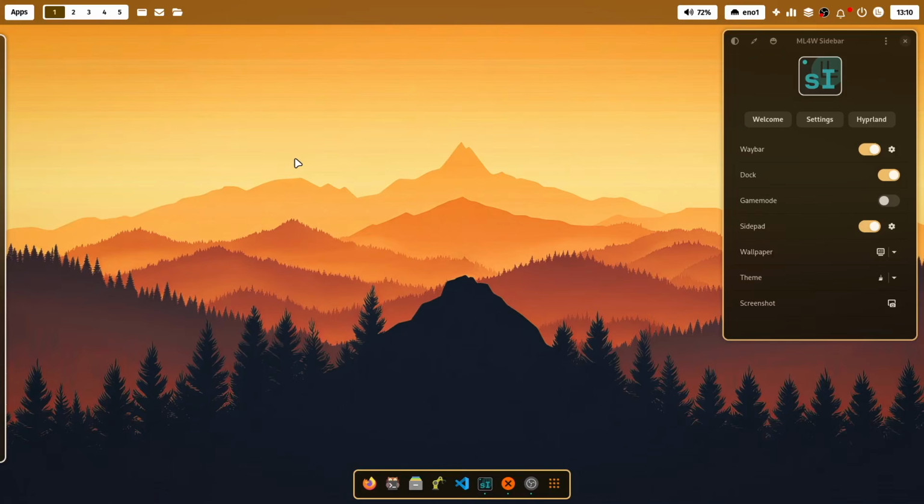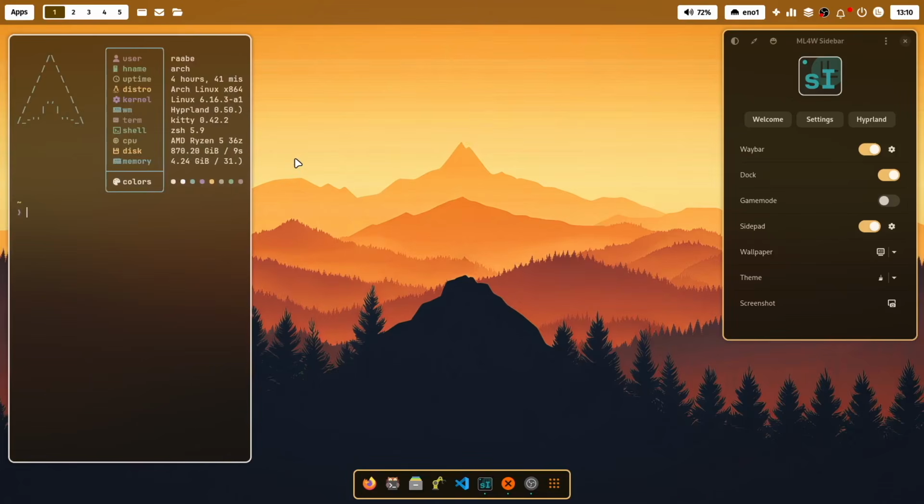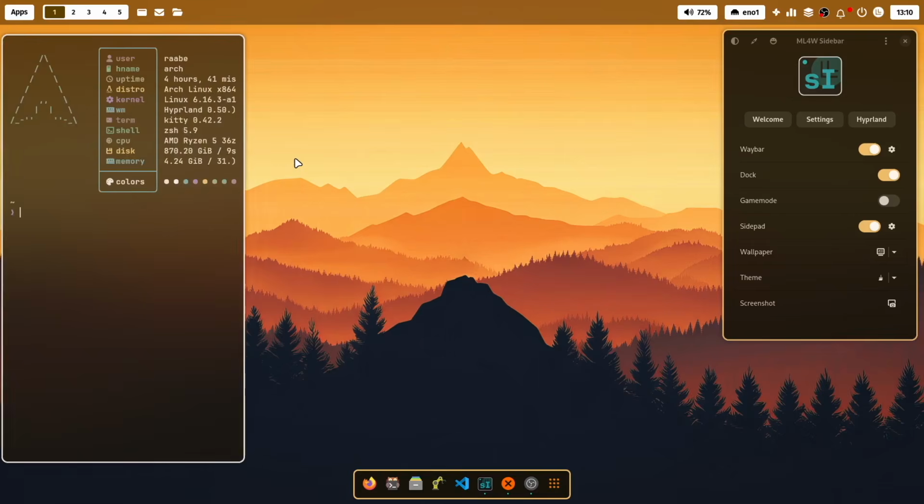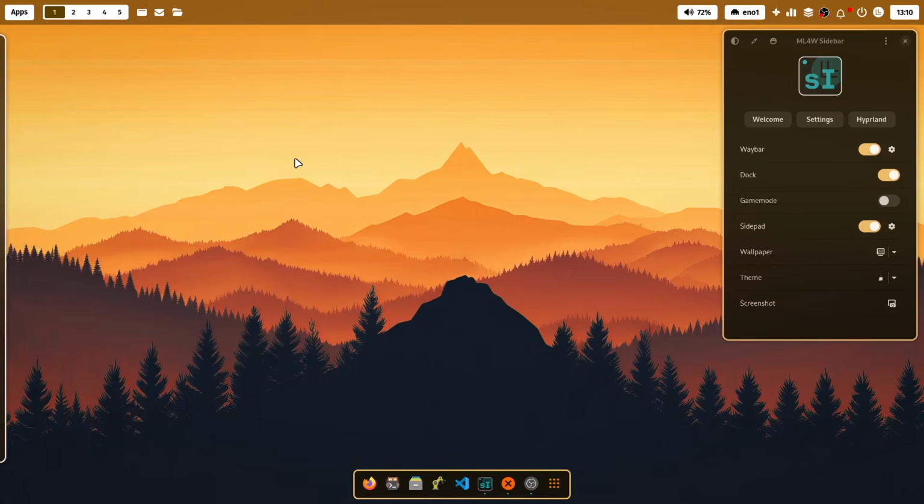And you can bring it into the viewport with super key control right arrow key. And here is now the kitty in the Sidepad. I can hide it again with super key control left key. Yeah, so this is working.